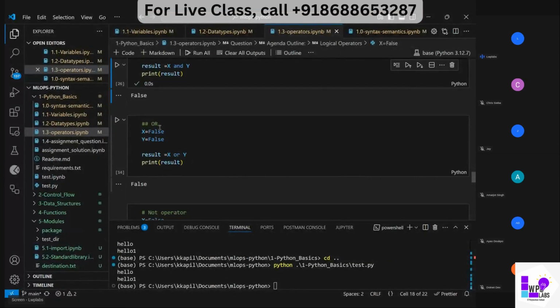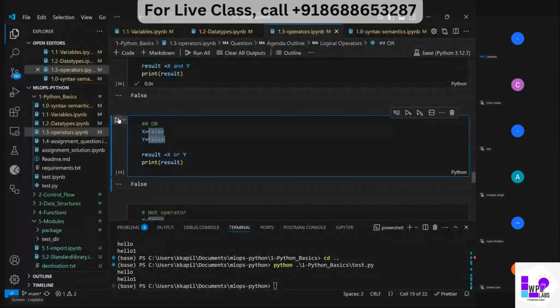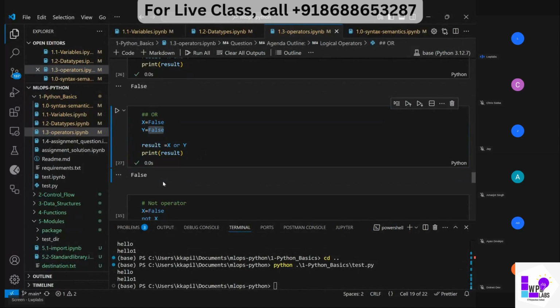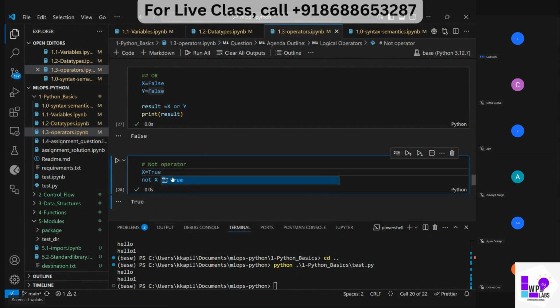Now the example of OR. So if x is false and y is false, false means 0. If it's 0 0, then it's a 0, it's a false. Now the NOT operator. If x is false, it will invert it. Not of x is what? It's a true. If it's true, then it's a false. It will just do the opposite.